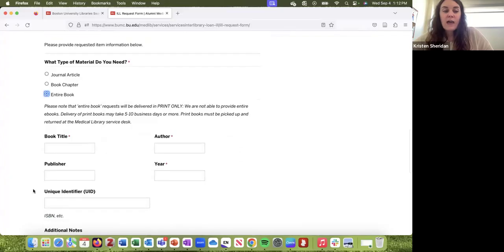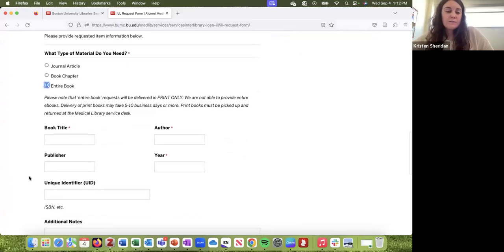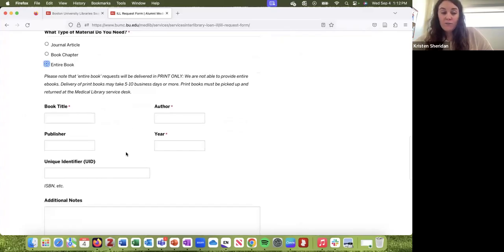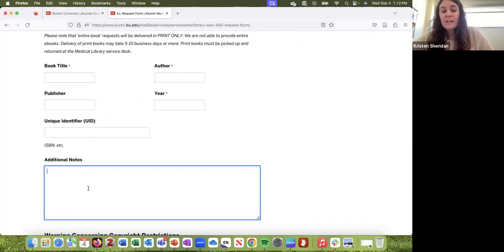So in this case, I'd really like to read this book, but I just don't have time to go across town to pick it up. So we just ask you put in all the relevant information that you can. And here in these additional notes, you could say, I'm on the medical campus, I'd love to pick this book up on the medical campus. So what we can do is the partner library can send it over to us and you can pick it up here at our circulation desk.